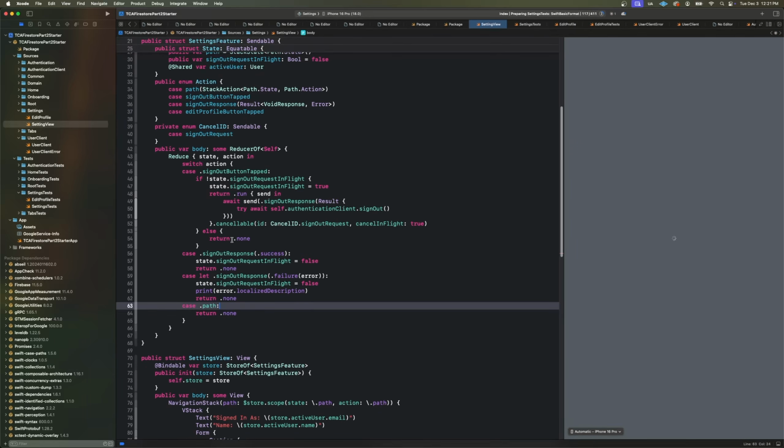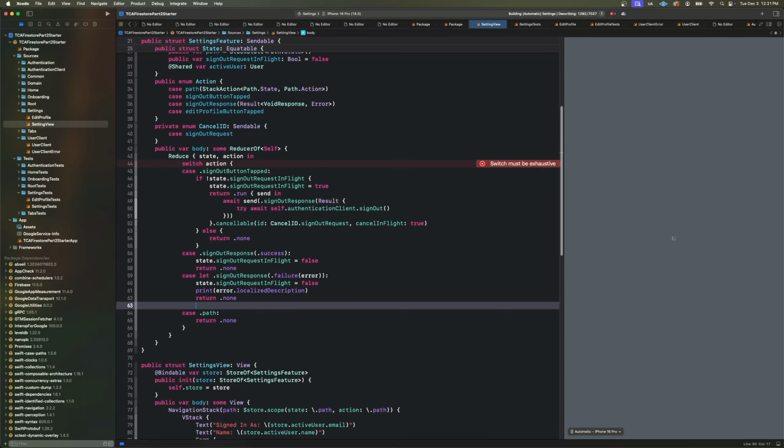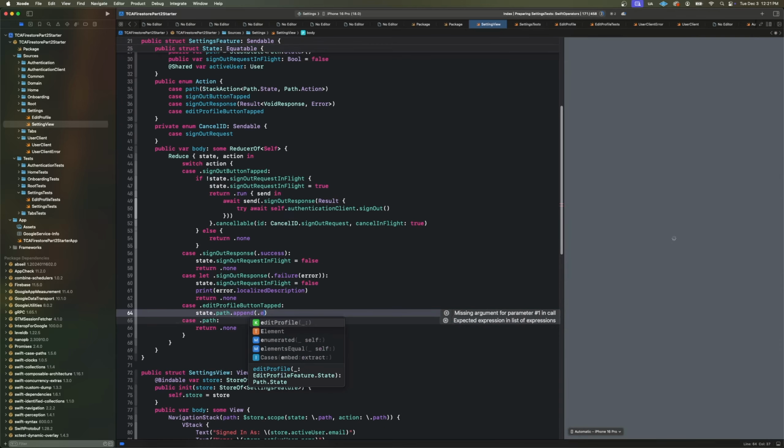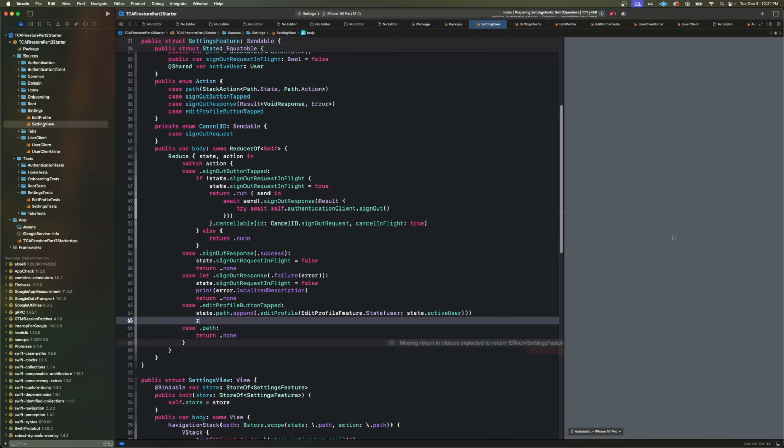And inside of our state, we will need to handle that. And what we're going to want to do is just append our edit profile to the path. And we can do that with state.path.append. And we'll do edit profile state. And we're going to pass in our state.activeUser. Return none.